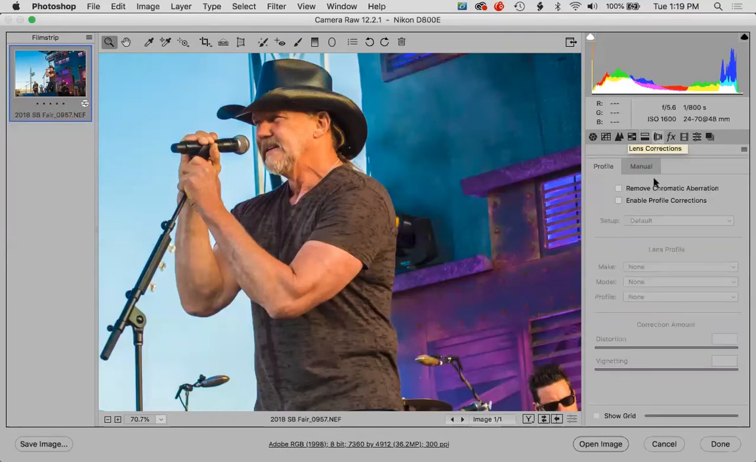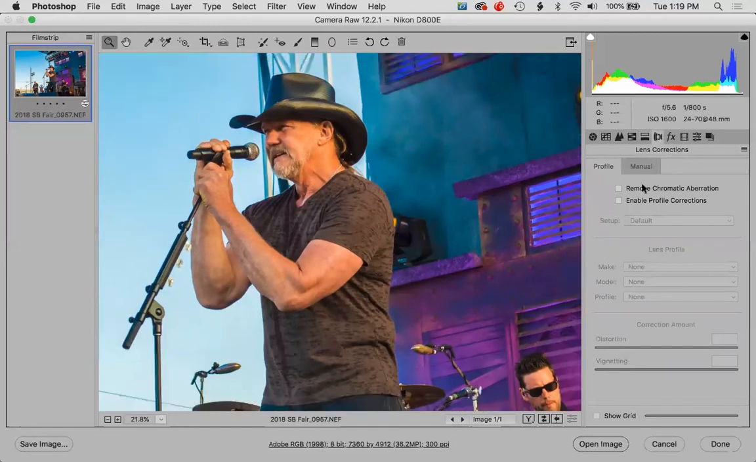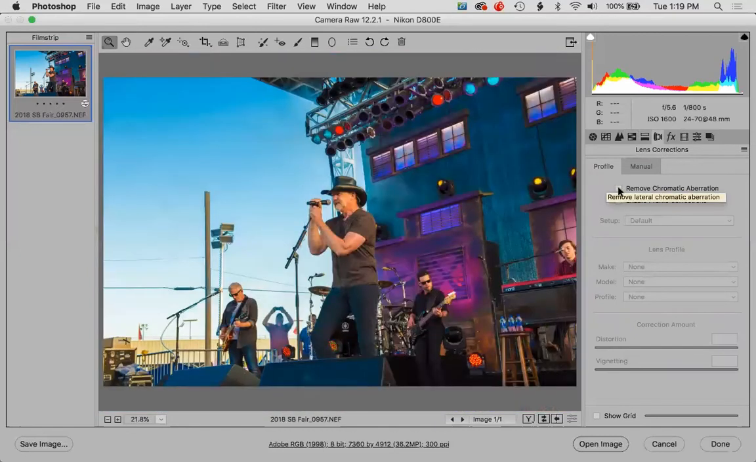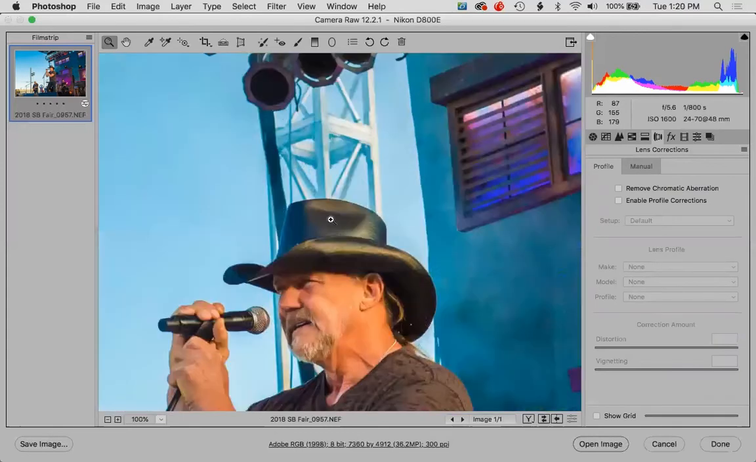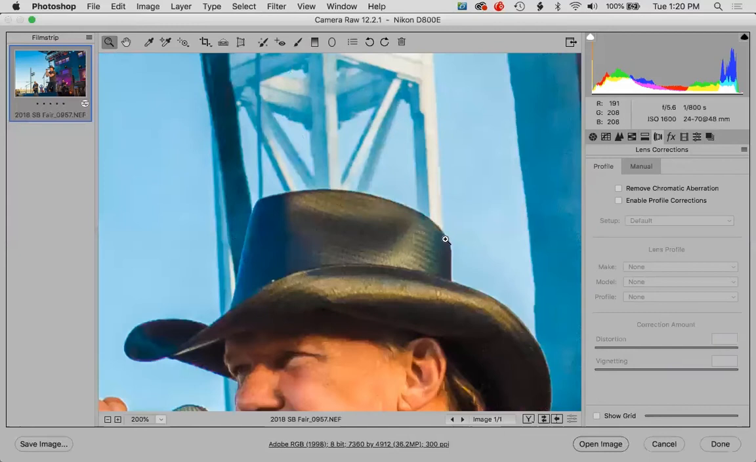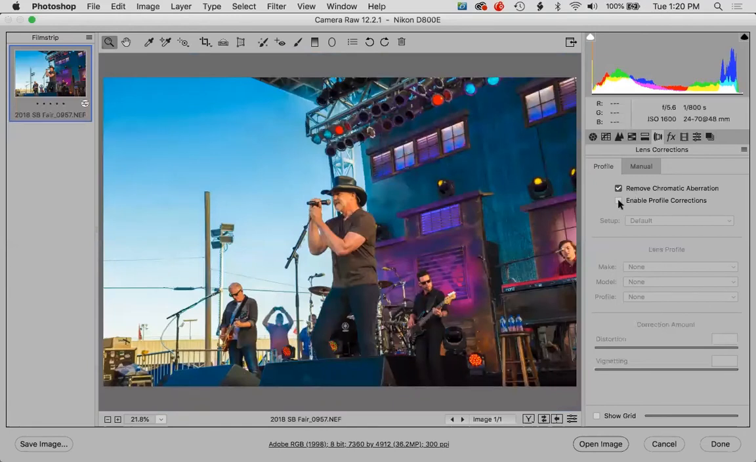Lens correction, this is something that's really cool. Remove chromatic aberration. And you go, what's chromatic aberration? It's the little lines. I don't know if there's any here or not, but along the edge of his hat, especially, if you say remove chromatic aberrations, if there were lines like that, discoloration like a green tint going around on a mountain or something, that will get rid of that. And then also in this, you have enable profile corrections. This is wicked cool because I have a wide angle lens going on right now.